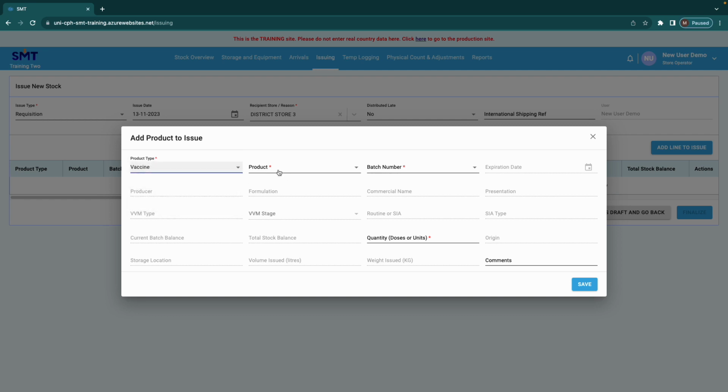And then the SMT is going to give me a list of the vaccines that I have available in my store. Of course, if there is something that I don't have in my store, I cannot issue it out. So in this case, as we saw at the very beginning, I only have 2 items in stock, IPV and BOPV. So these are the 2 options that the platform is giving me. So I'm going to issue out IPV, so I select that.